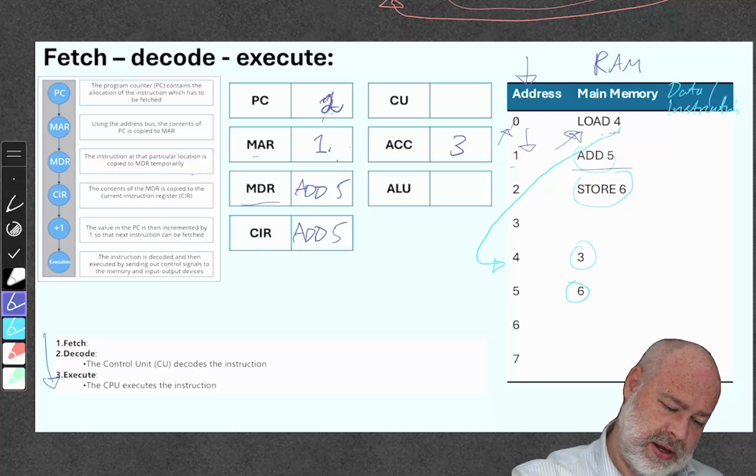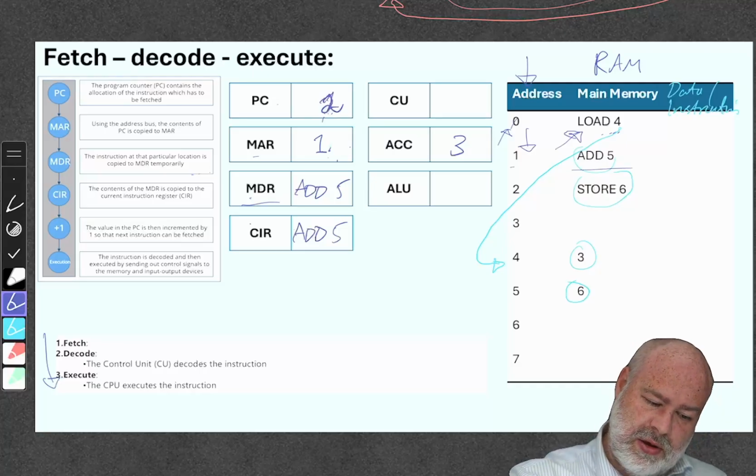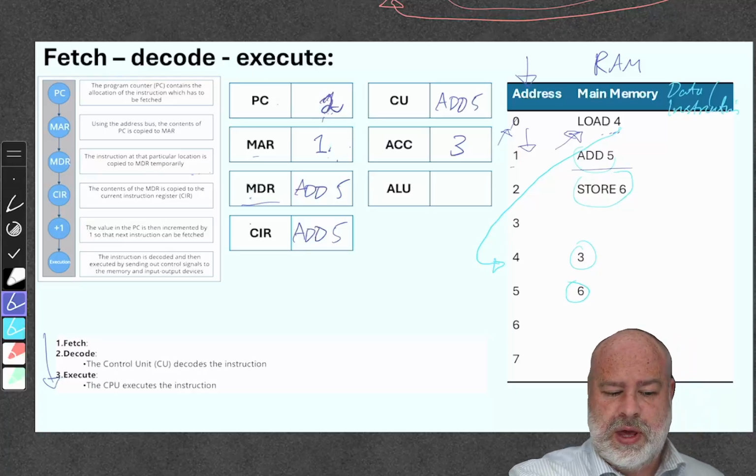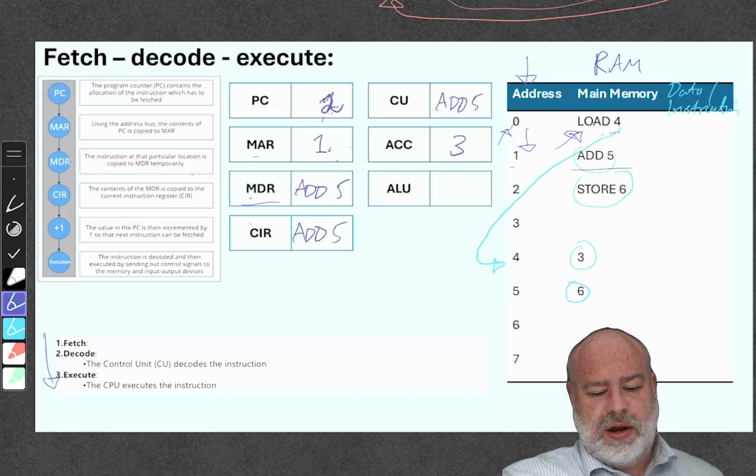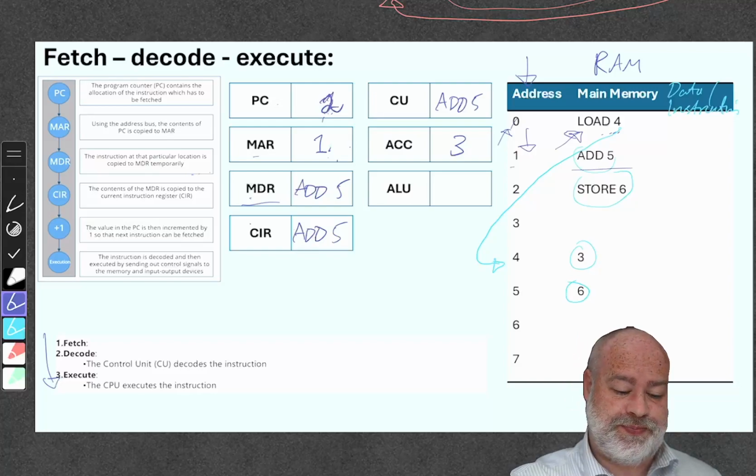I did that in a slightly different order anyway. That should have gone to that first, then PC is updated. But anyway, it's not going to make a big difference. Instruction is decoded. So what is our add 5? If we're adding location, we're essentially adding what's in location 5.